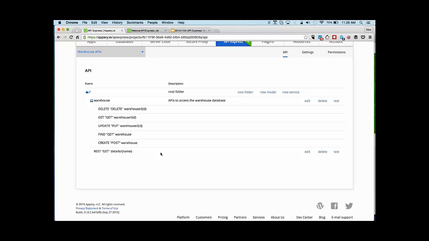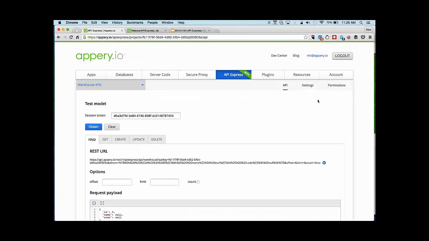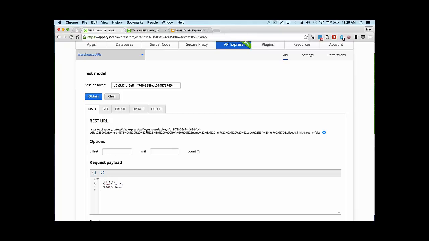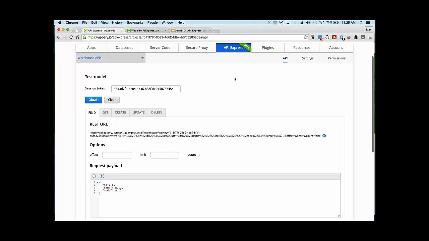We've got just a few minutes. What I'm going to do next is show how you use these APIs. Well, of course, one way is you can just click test, and you can copy this URL, and you can set up the service in your app builder. But there's even a simpler way.